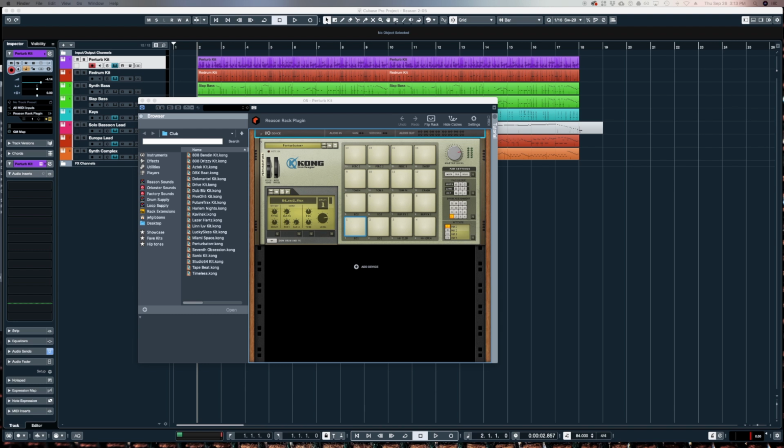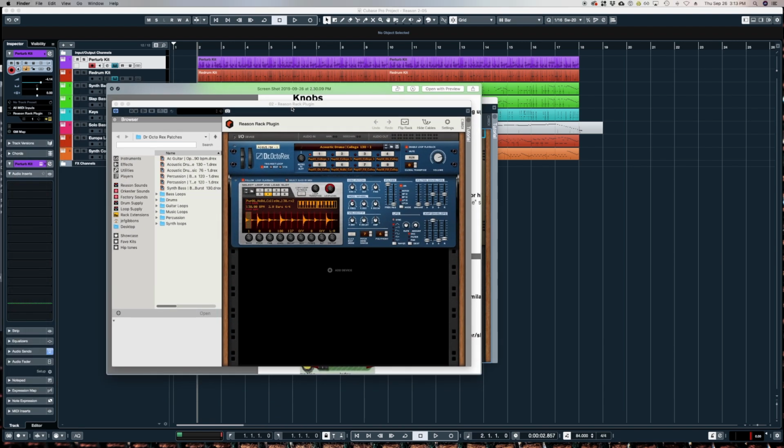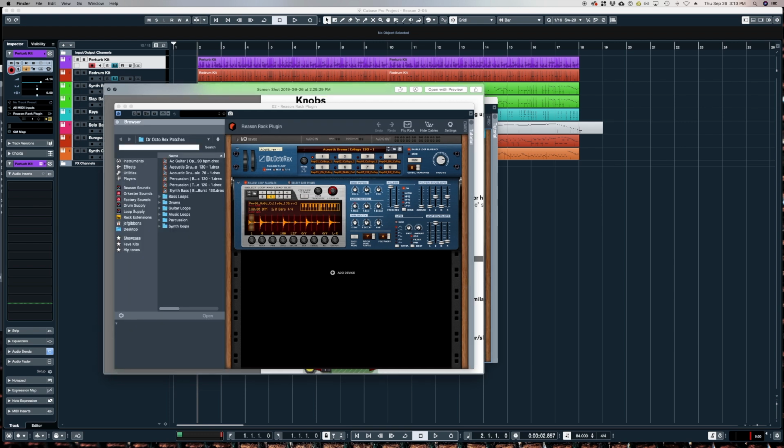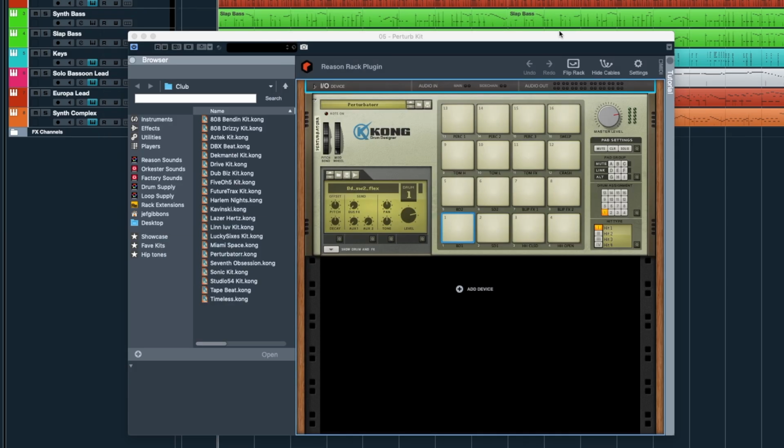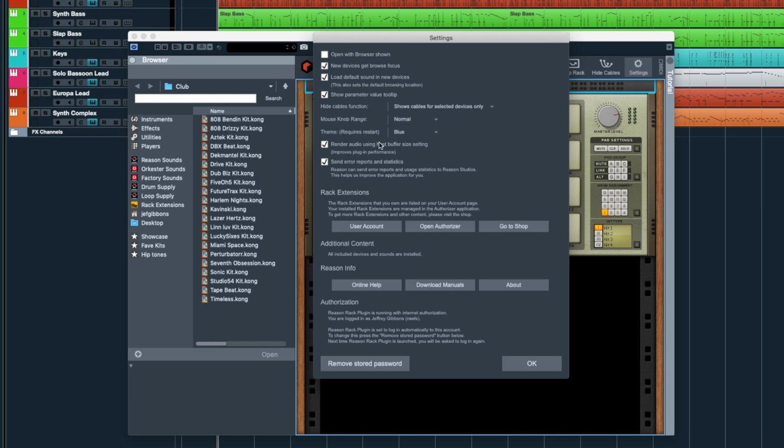The default one is this white right here. So that's what it would look like when you first load it up. And then here is the blue. And then this one is the dark version. So to get those, you just click the settings button right here and go and choose your theme.